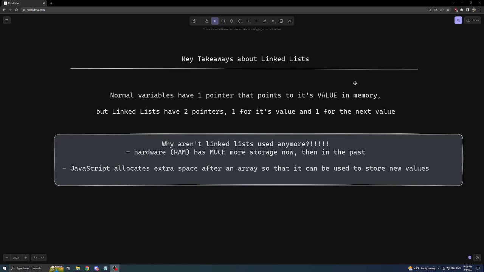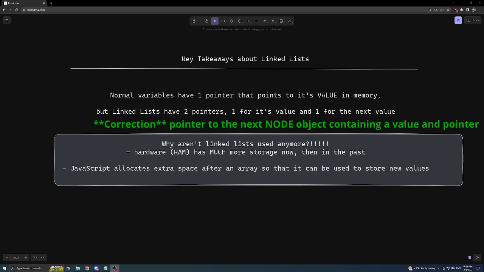Okay, here are some key takeaways about linked lists. First of all, normal variables have only one pointer, and that pointer points to the variable's value in memory. But linked lists have 2 pointers. One points to its value, and the other is reserved for a pointer to its next value in memory.